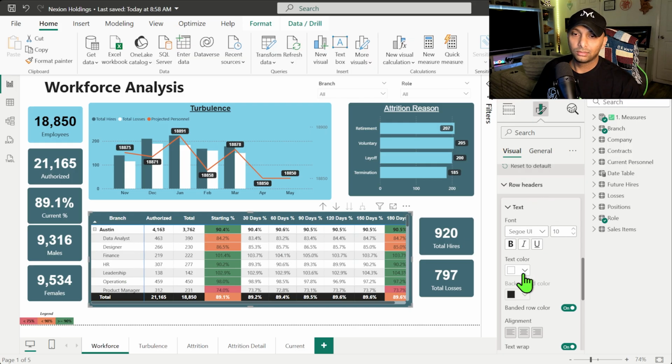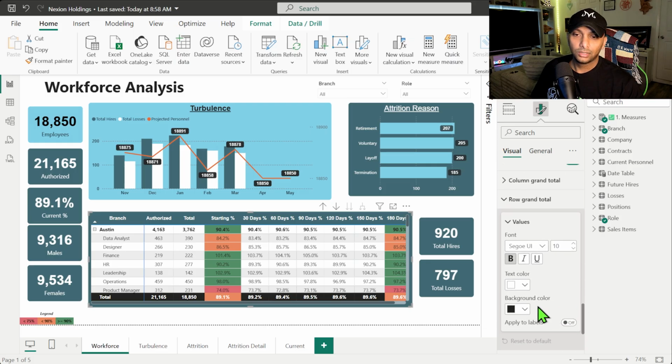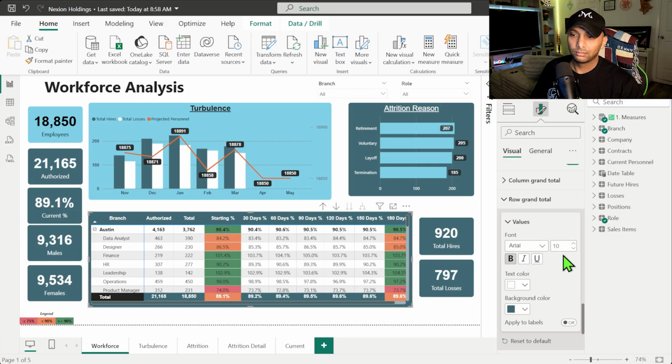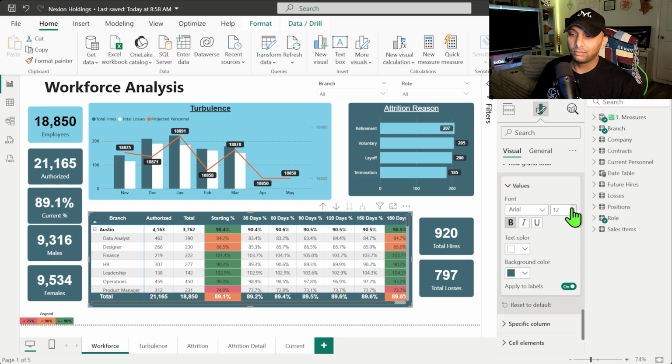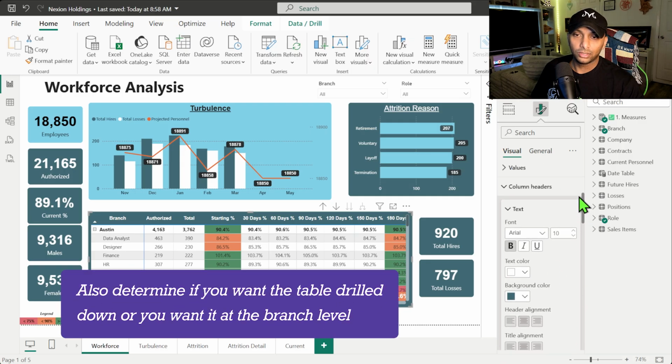Probably won't do that. All right, so now we're going to go to the row grand total. Change that background color to be the same one. All right, we got to change the font too to match it. And make that bold if we want to as well. And we just turn that on, apply to labels. There we have it. And I probably want to increase the size of the values too, just so they stand out a little bit.